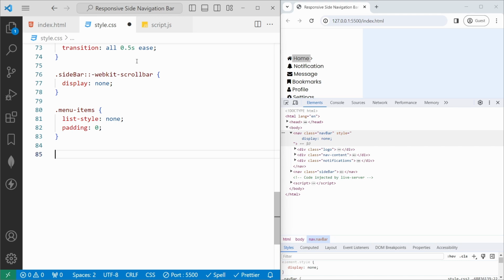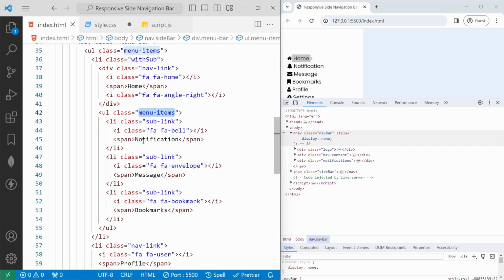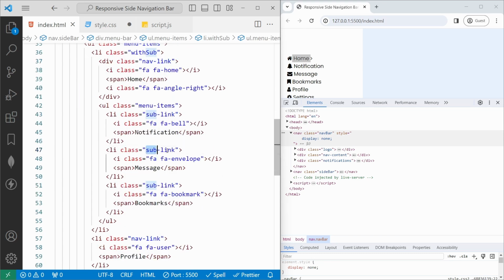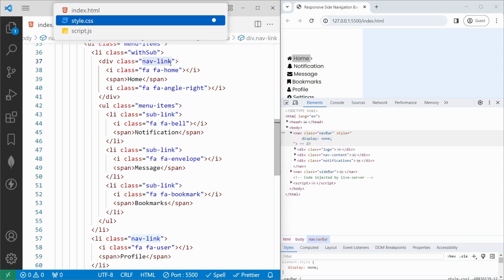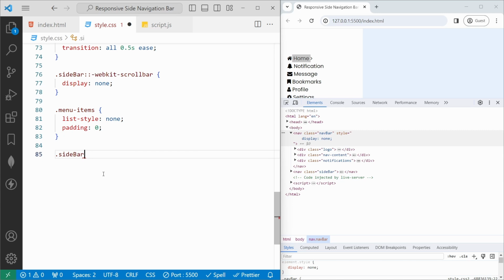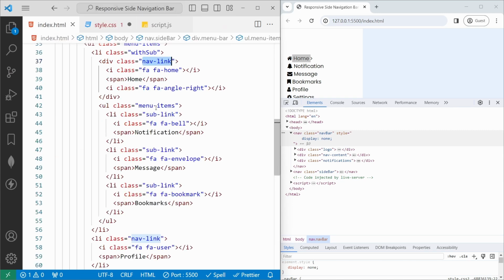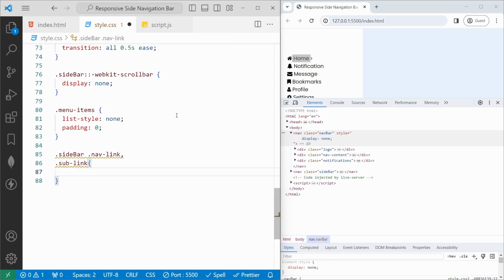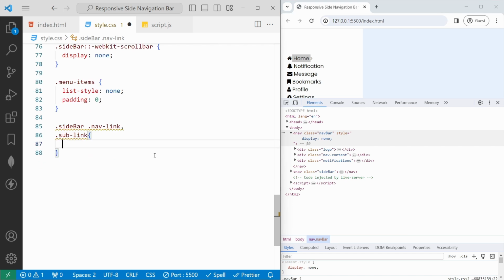Now we'll style the li with the help of class. So we have already added a nav link as a li, for the sublink also the li. So we'll add the class with the help of both classes. So I will copy this nav link with the help of sidebar dot nav link. Again I will add the comma. I will set the sublink too. With the help of this, the style will be applicable for both the classes.